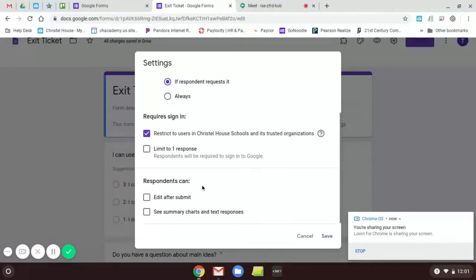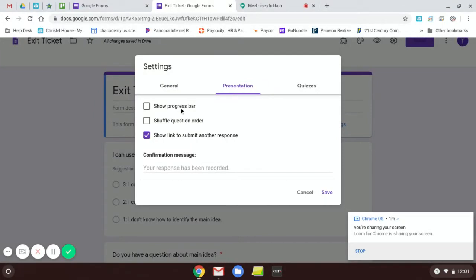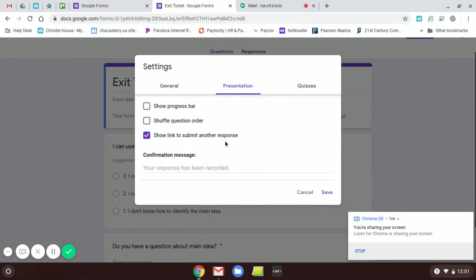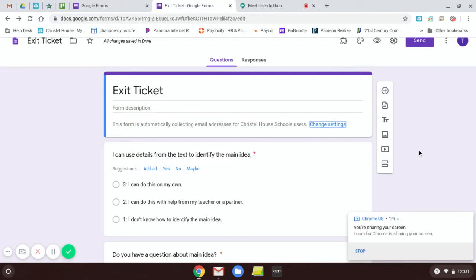Down here, if you scroll a little bit, you can allow the students to edit their submission, or you can allow them to see summary charts and responses of other people afterwards if you want those shared directly with your students. In presentation, there are a few options that you can control there as well. And quizzes is where you would just allow grading if you want to take points for it. If you make any changes, you'll select Save.